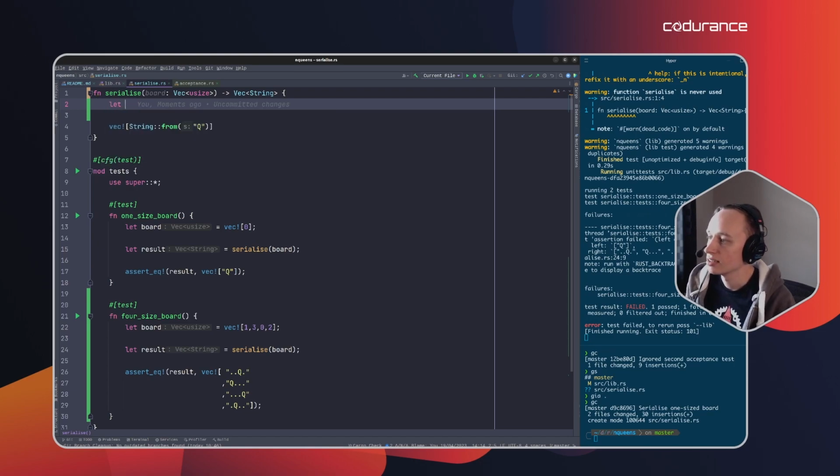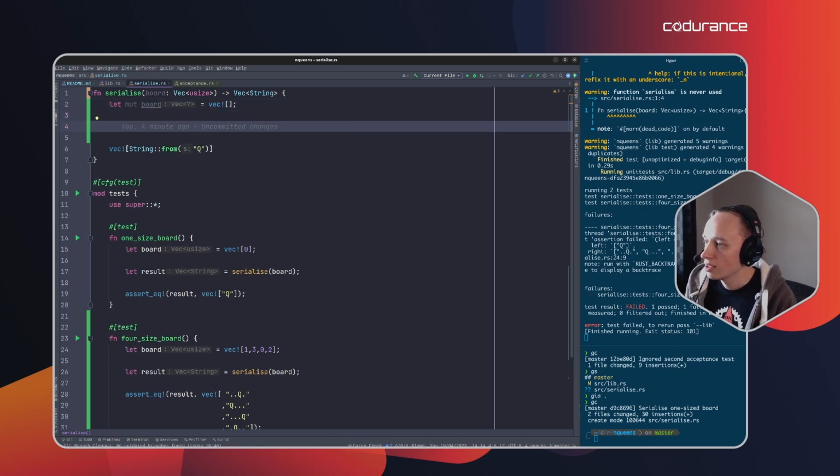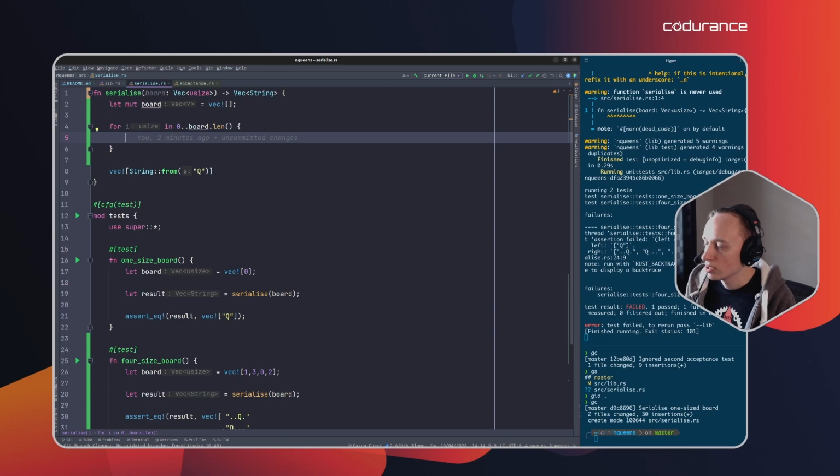So let's say, no, we don't want to create a blank board. We are going to need some kind of board though. Let's say let board equal vec bang. That's going to have to be mutable. And then for index in board.len. So that basically means for n, it's for size of board.